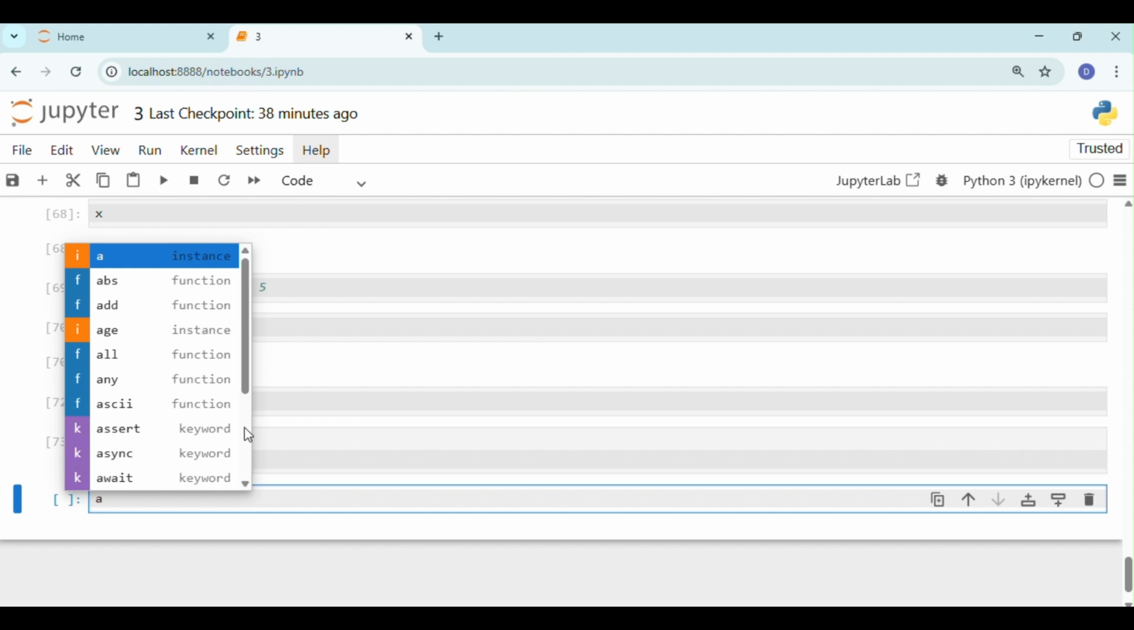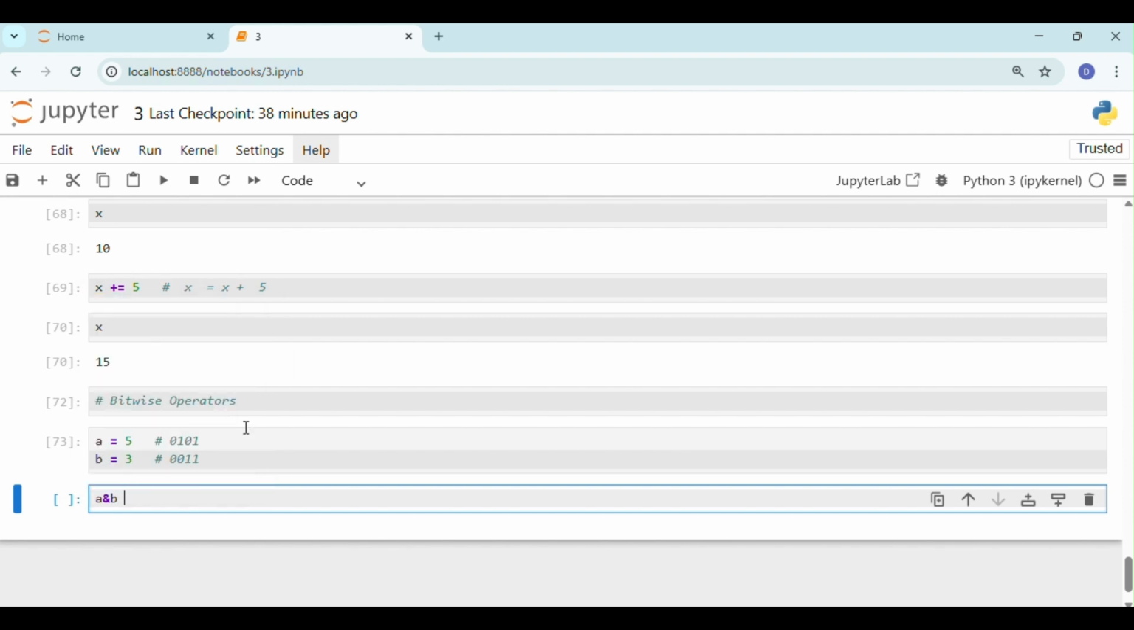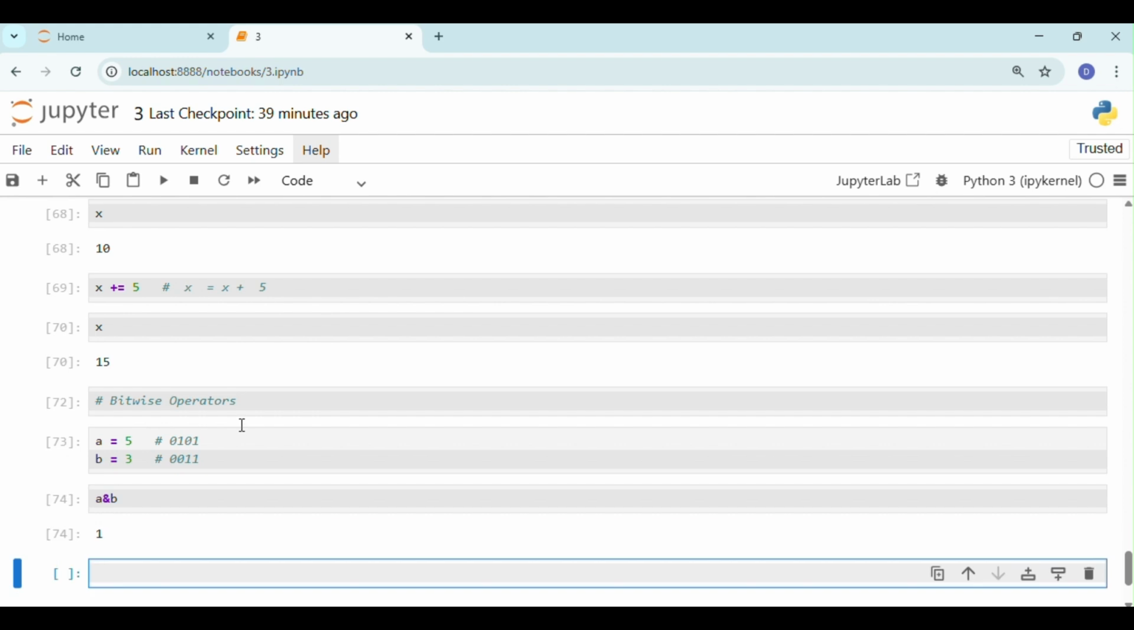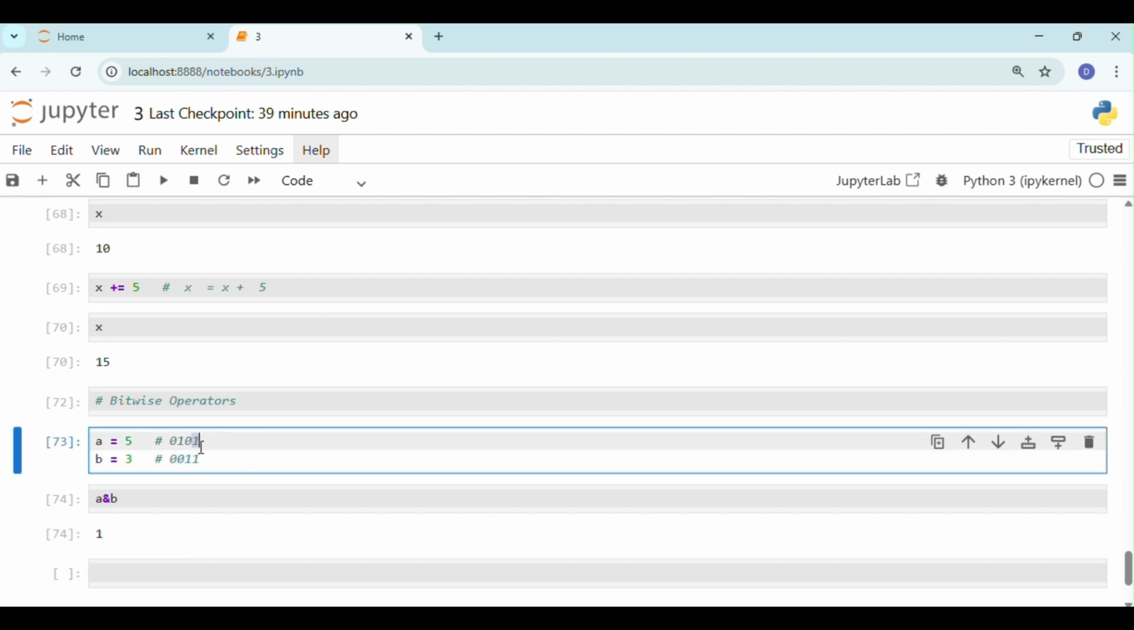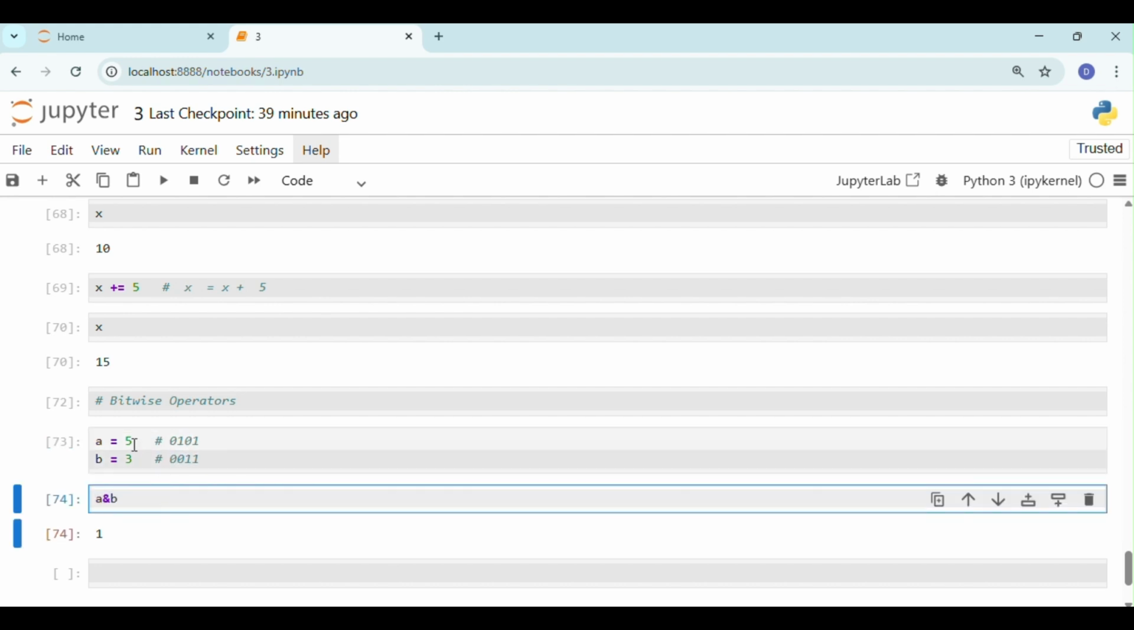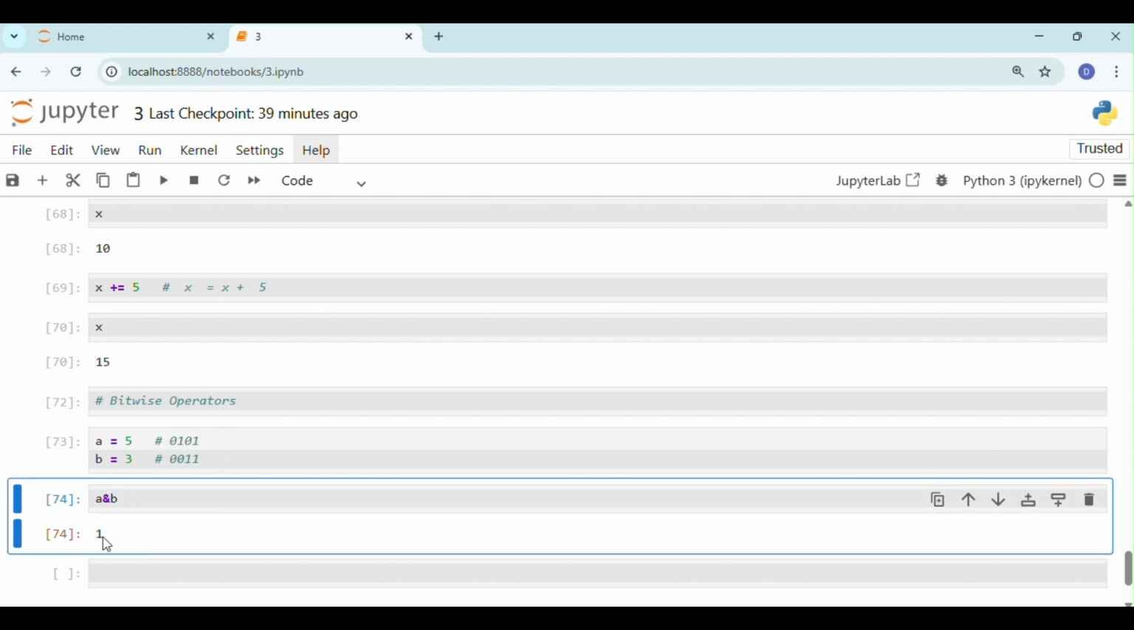And you can do bitwise operations. Let's say if I want to get the value of a and b, it will give you 1. How it is doing is it is actually implementing an AND operation between these bits. If both are 1, it will give you output as 1. If any one of them is 0, then it will give you the output as 0. So the final bit value of AND between 5 and 3 is 0001, which is equivalent to 1. So that's how you're getting the output.